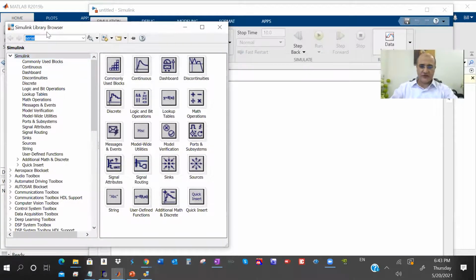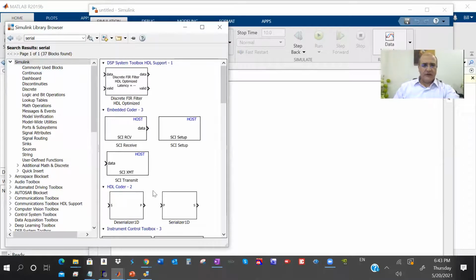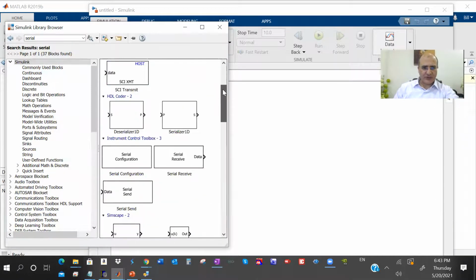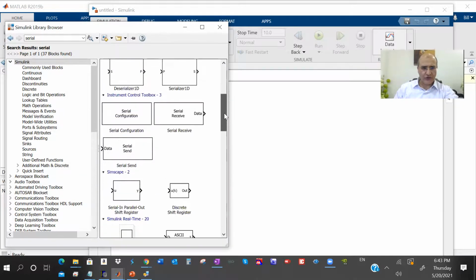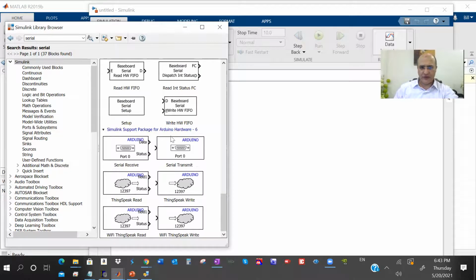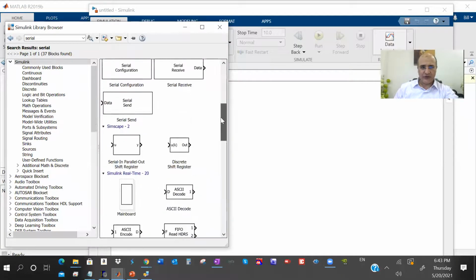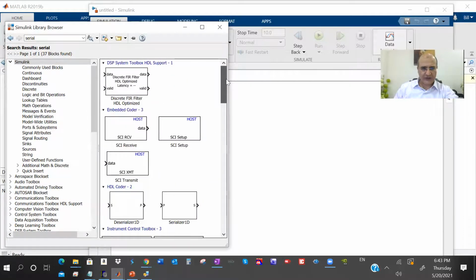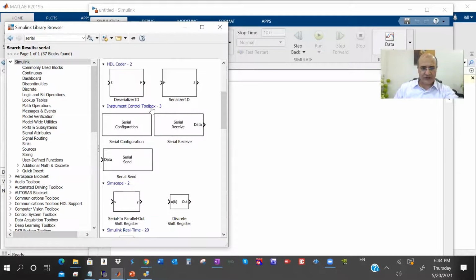Write serial in the search if you don't know where it is. This is in the communication toolbox probably. So search for serial. These are the serial supported packages I have installed here. For Arduino, these are the blocks for Arduino: serial transmit, serial receive. I want to use it for the laptop. For the laptop, it is the Instrument Control Toolbox, this one.